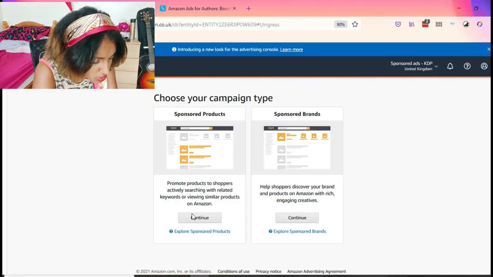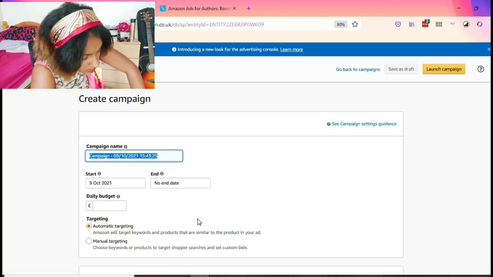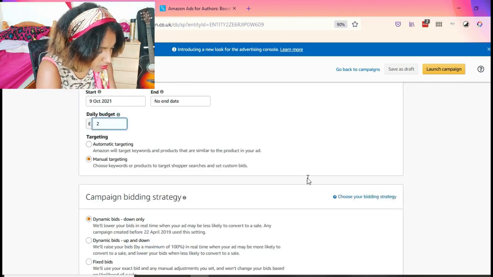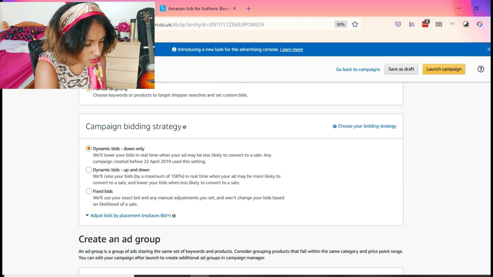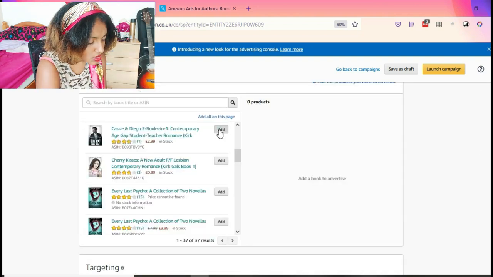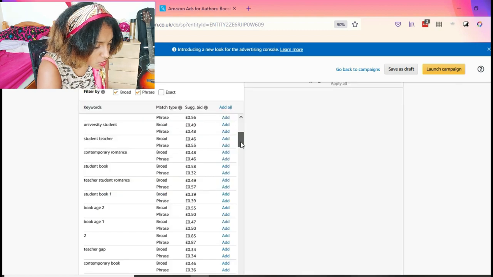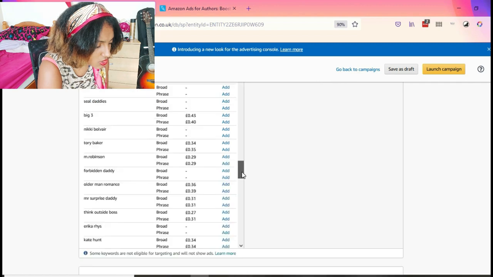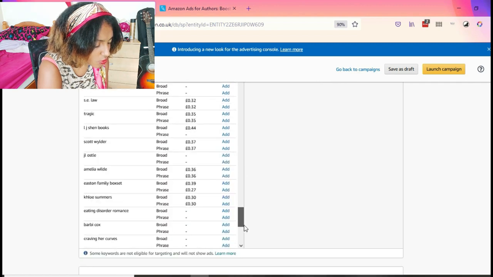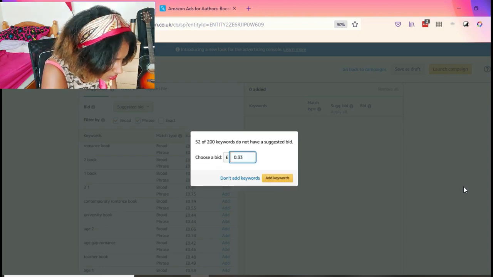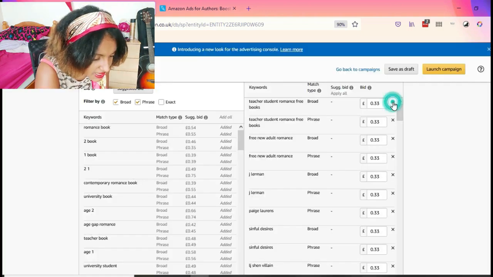Okay, cool. So sponsored products, sponsored brands. So making a campaign, do a daily budget of £2. Manual targeting always, down only, call it ad group, for example. So still do it for this. So it's brought me a lot of keywords that I can potentially use. Yeah, it's already basically just done the work for me, which is nice. So choose a bid, I'm going to do 33. So I'm going to delete anything that says free because the book is not free.